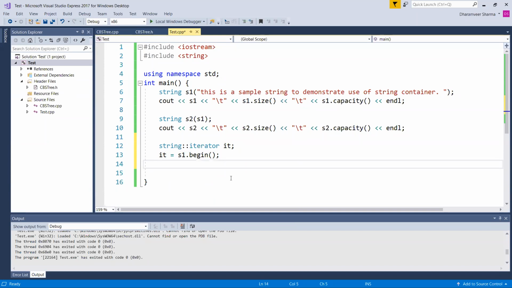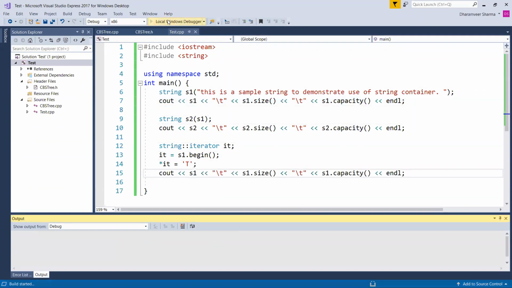So if I modify it, it is equal to t. And something important here. This iterator is for S1 only, as you can see here. S2 will remain unaffected. What I have done, at the beginning position, I have stored t. Like here, it is small t. Now it will become capital T. Let's run it once again. Let's print the value of S1 and then run it once again.